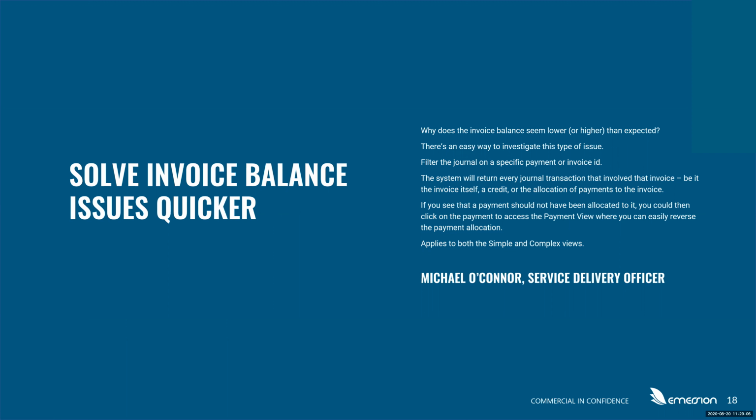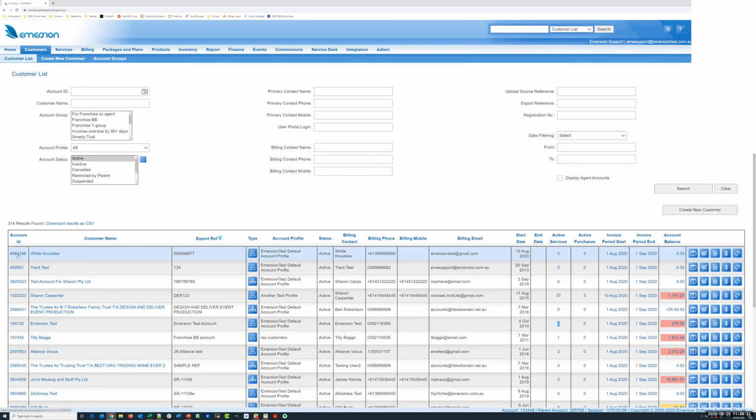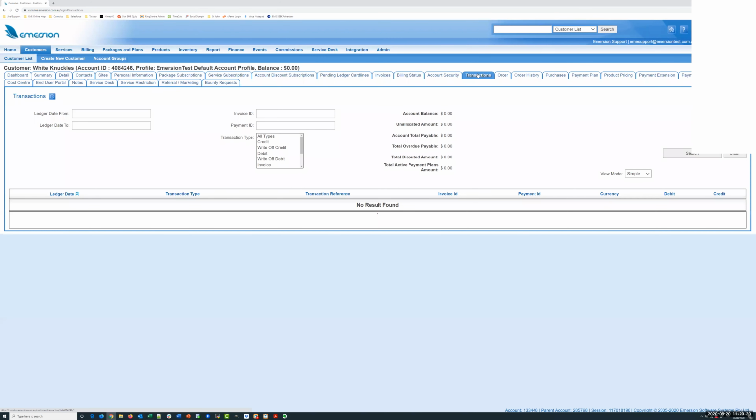This next one's not specifically a UI hack, so to speak, but it is to use a UI to solve the issue of invoice balances when they seem to be either lower or higher than expected. There is an easy way to investigate that type of issue. We suggest that you use the ledger journal. For those of you who have not seen the journal before or don't know where it is, I'll log into a particular customer. I'll go to the customer screen and I will go to the transactions tab. The transactions tab is essentially the ledger journal.